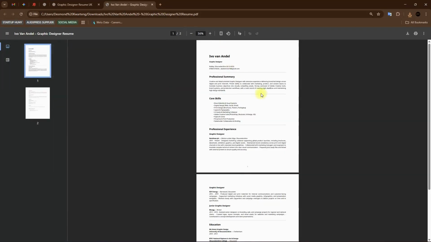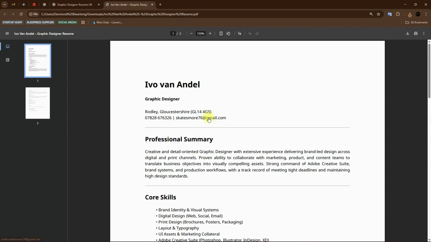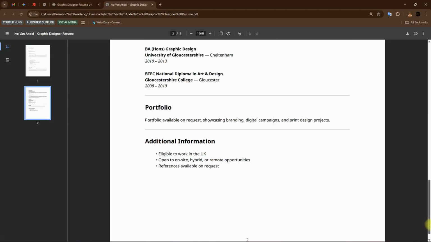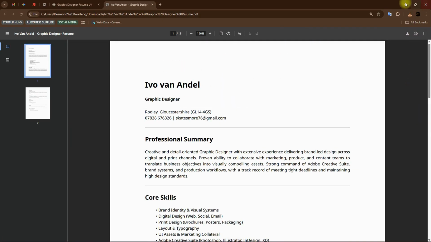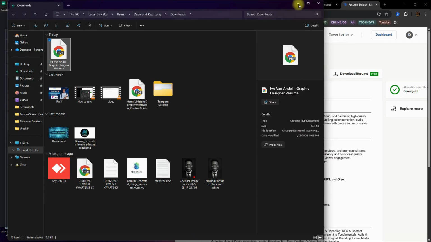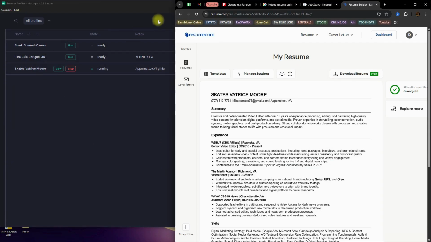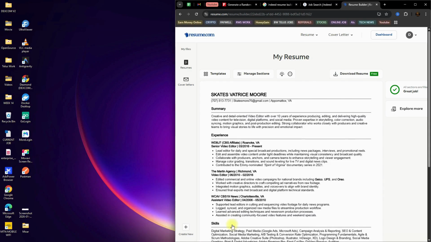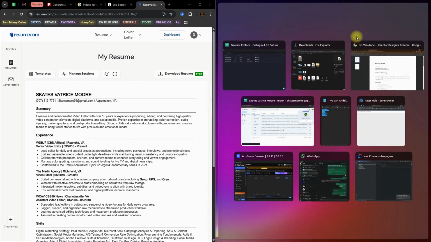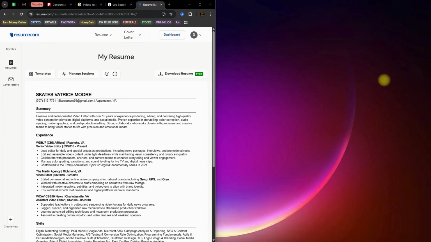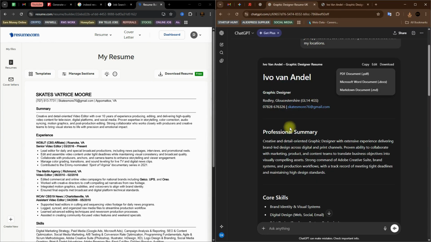So you see this, it's straightforward. Let me increase it. You see, so you've gotten the resume straightforward from here, or you can just copy and paste. Or if you like, you can just copy and paste like this.